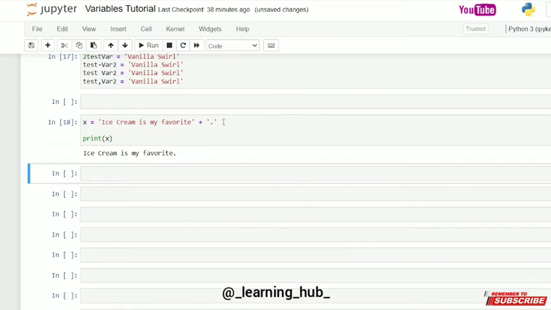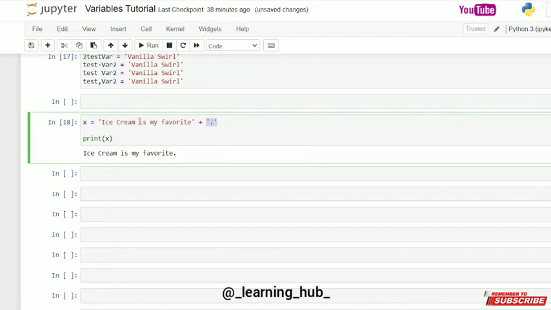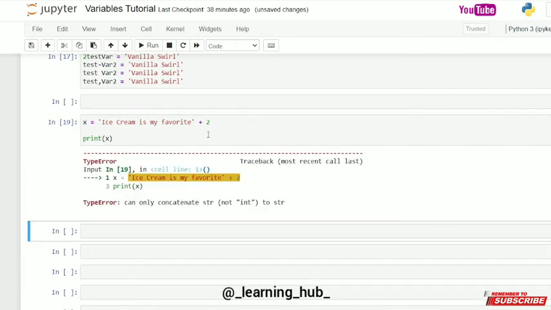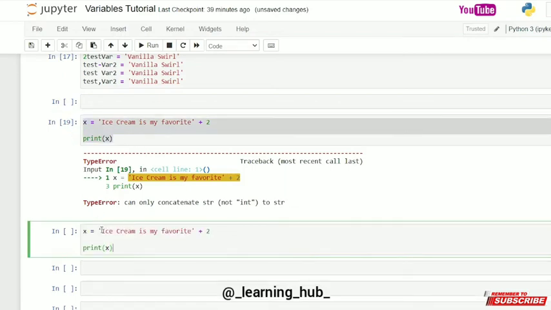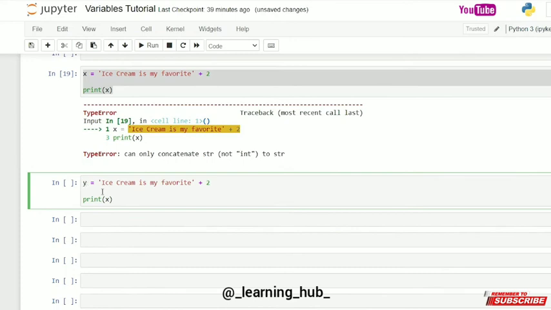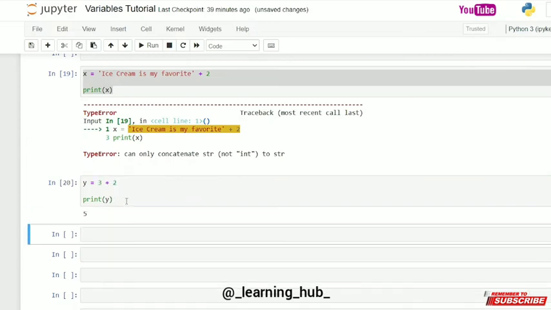One thing that we cannot do in a variable is add a string and a number or an integer. So we can't do ice cream is my favorite 2. If we try to do that, it will give us this error right here. In this error, it's saying you can only concatenate a string, not an integer, to a string. So only a string plus a string for this example. We'll say y is equal to 3 plus 2, and it should output 5 because you can also do an integer and an integer.